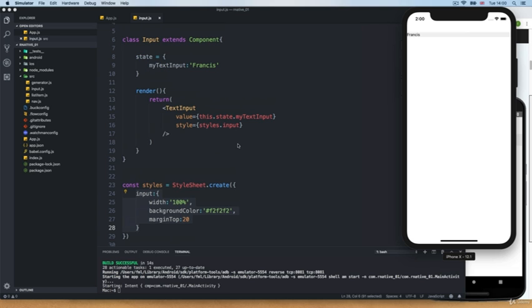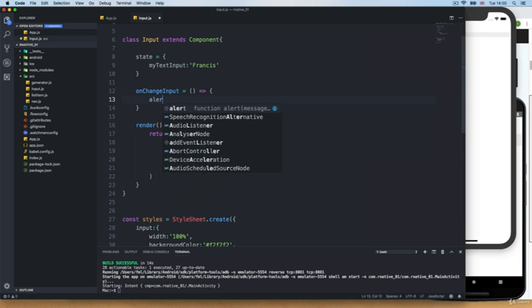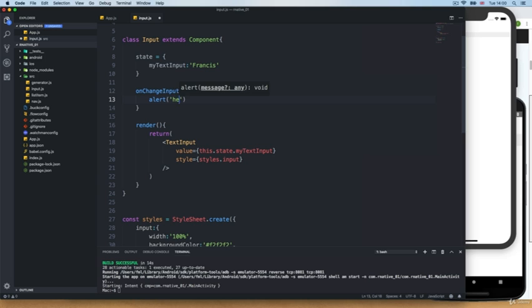So what I want to do right now is just to use this text input. So I'm going to go right here and just add a function called onChange input. And this one is going to be just a function. And for now, we are just going to alert something, just to make sure we are triggering the onChange input. So how can we trigger this?